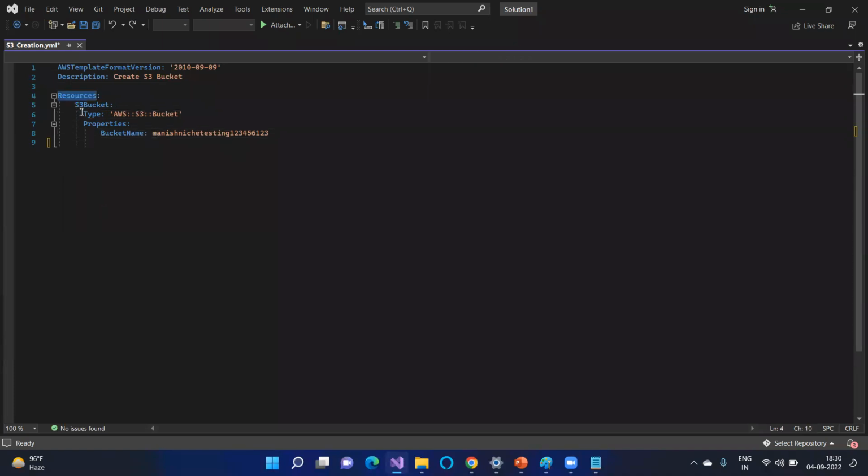First, I am creating a resources section. In the resources, I am saying what I have to create. I have to give the logical ID. This is my logical ID, S3 bucket. You can give any name. But when I come to type, I am saying I want to create an AWS S3 bucket.